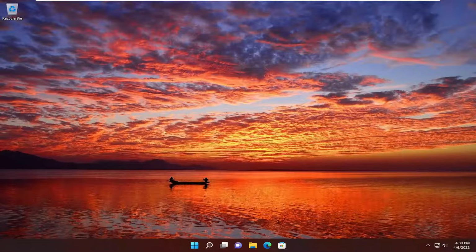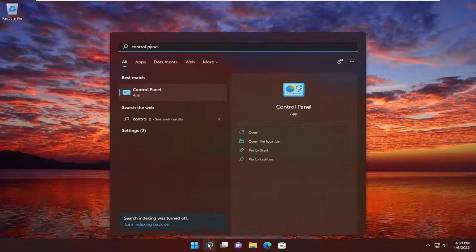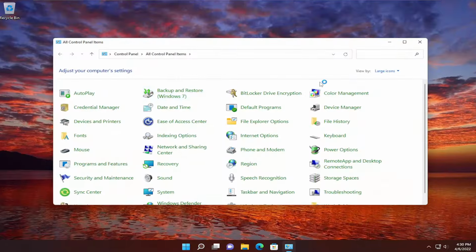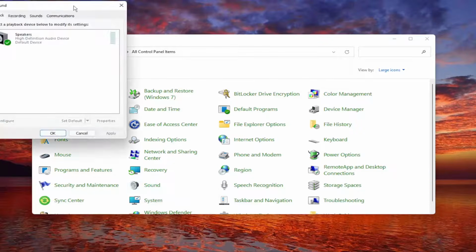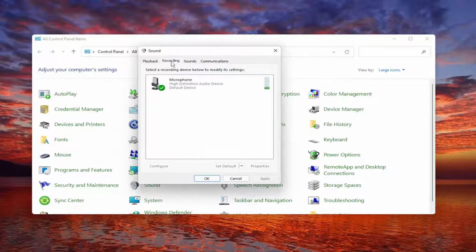And now that we're back in Windows, something else we can try as well. If we open up the search menu, type in Control Panel, best result should come back with Control Panel here. So go ahead and open that up. Set your view by to large icons, and then you want to select Sound, select the Recording tab, and then if you see multiple devices in here, you might want to right click and then set as default the proper microphone device.